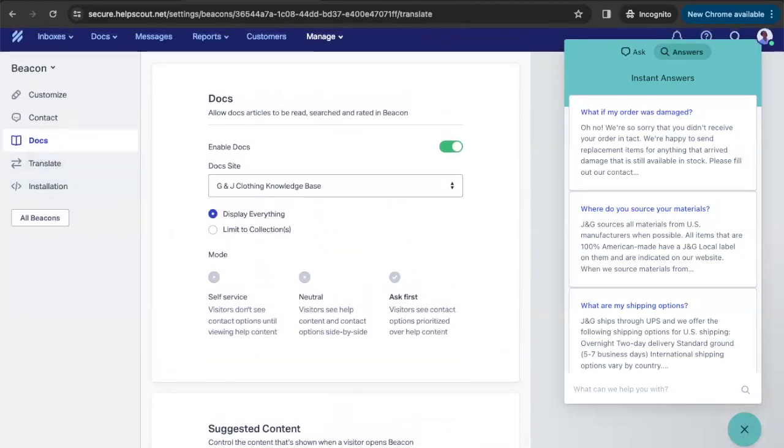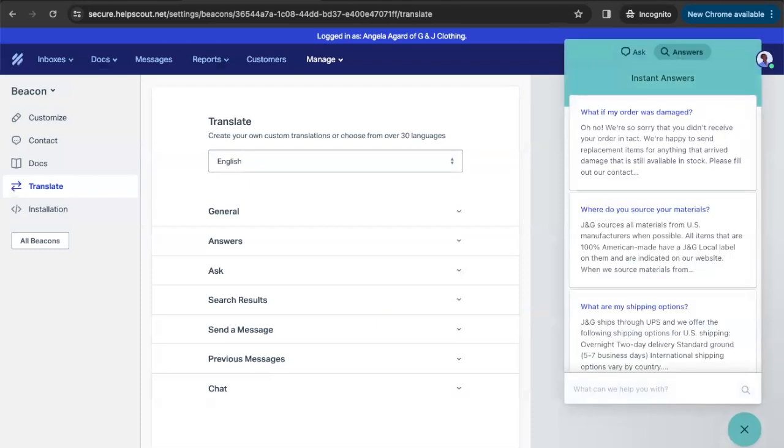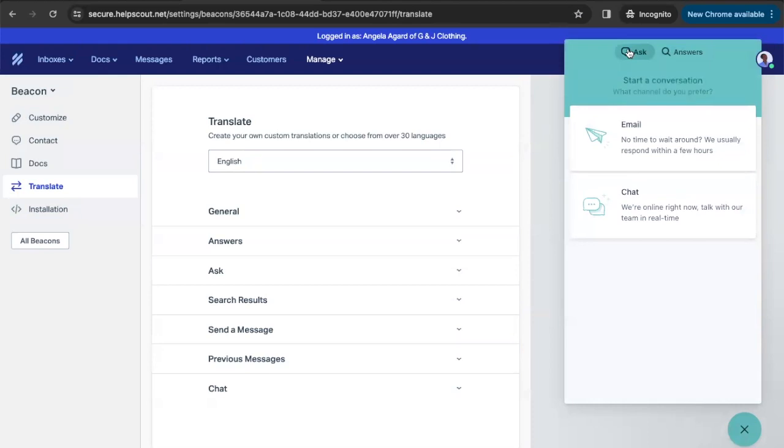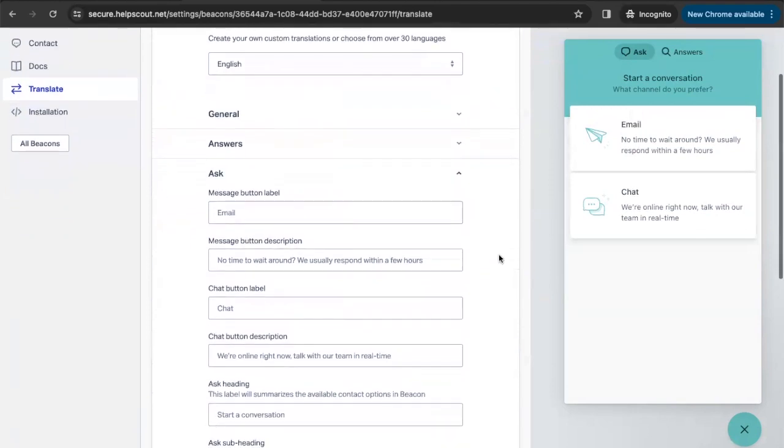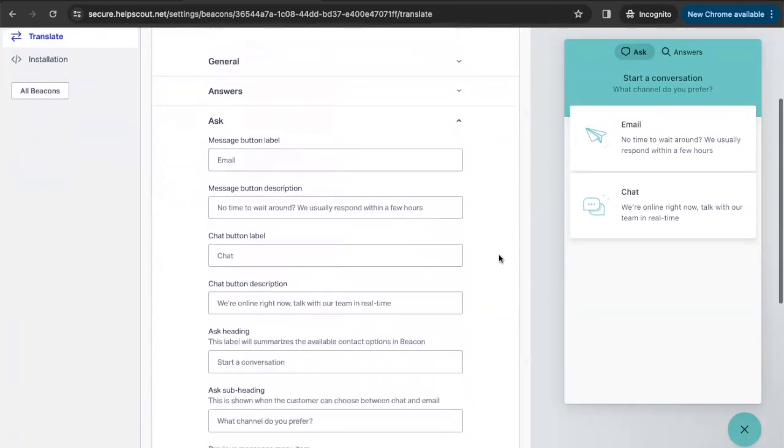And then finally here, everything that you see in a beacon can be translated to better match your brand voice or to offer support in different languages if that's something that you'd like to do. So if you don't like the default phrasing of these email and chat options, no worries there. You can come in here and you can set these to be whatever you would like them to read.